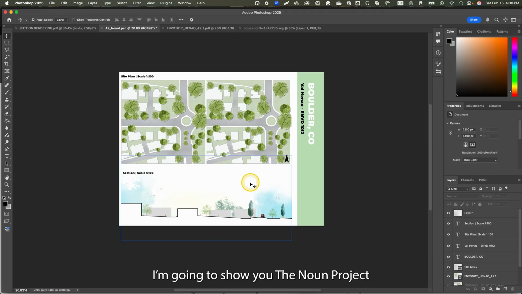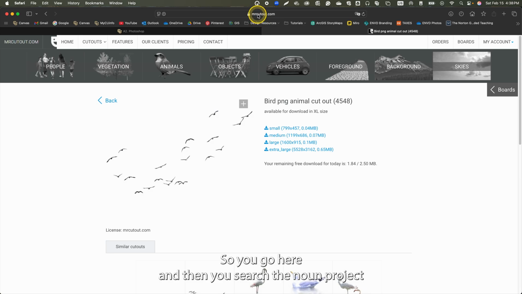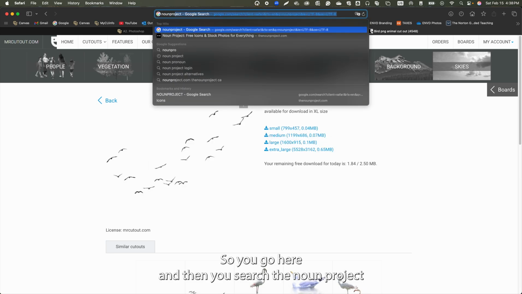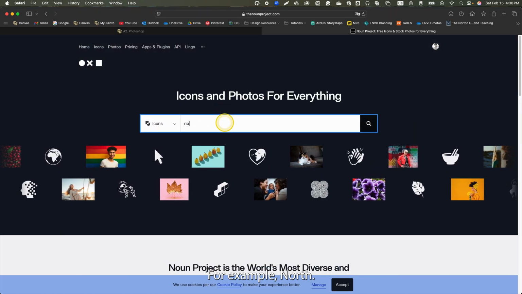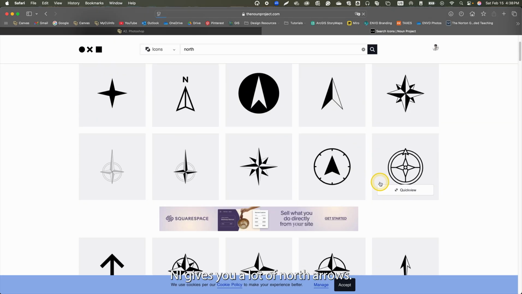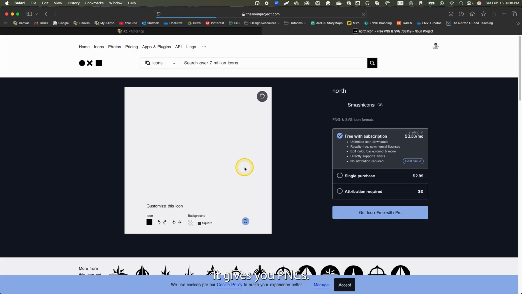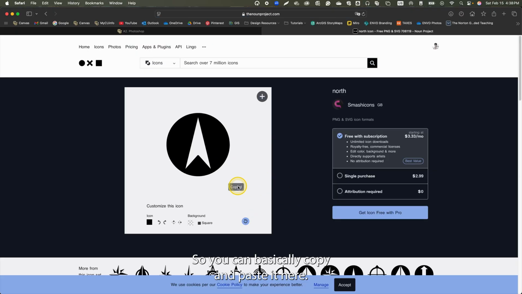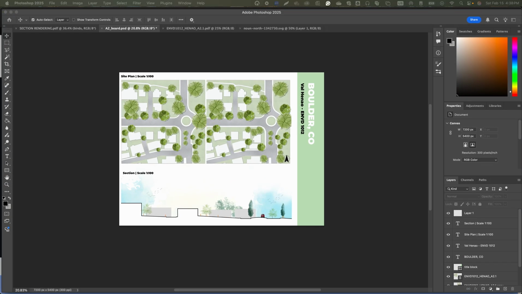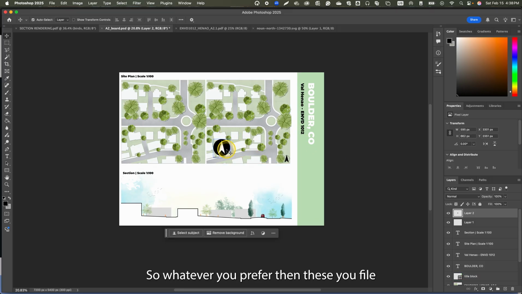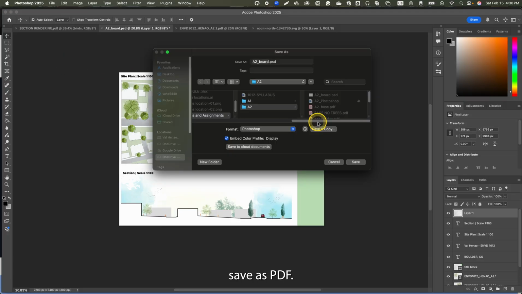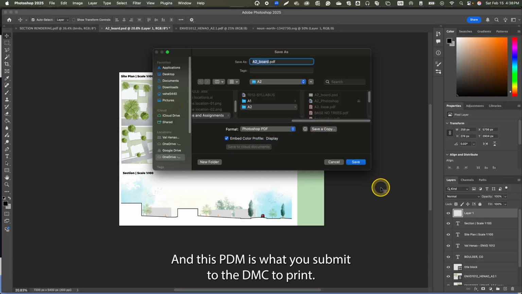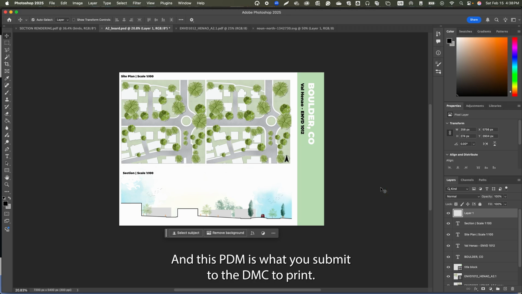I'm going to show you the Noun Project. So you go here and then you search Noun Project. And it's a website where you can download icons. So for example, north. And it gives you a lot of north arrows. It gives you PNGs, so you can basically copy and paste it here. And you will get a north arrow. So whatever you prefer. Then this you file, save as PDF. And this PDF is what you submit to the DMC to print.